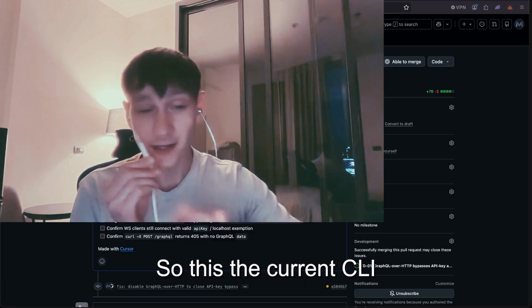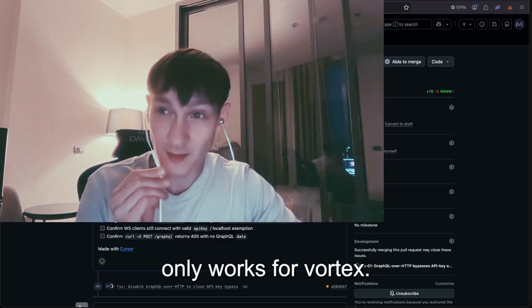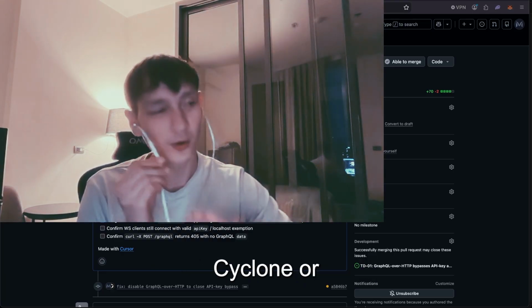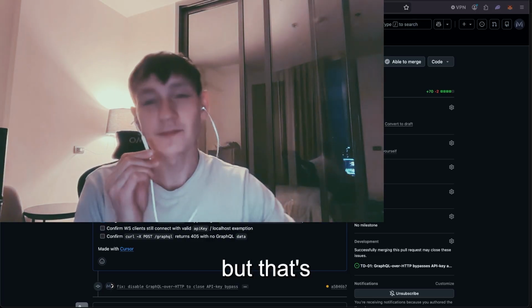The current CLI only works for Vortex. We haven't integrated Cyclone or Tempest into this, but that's coming in the future.